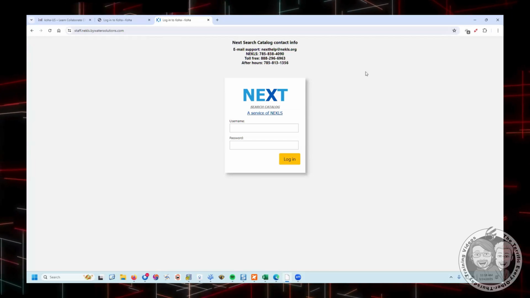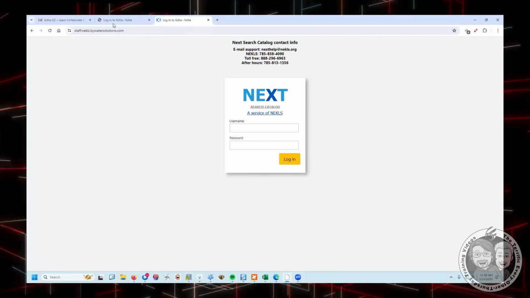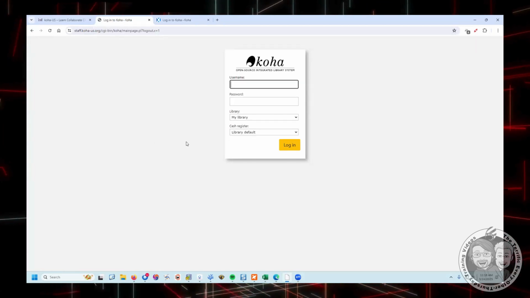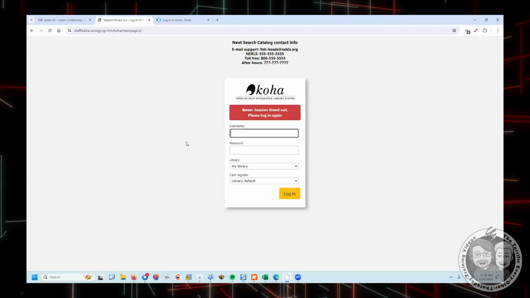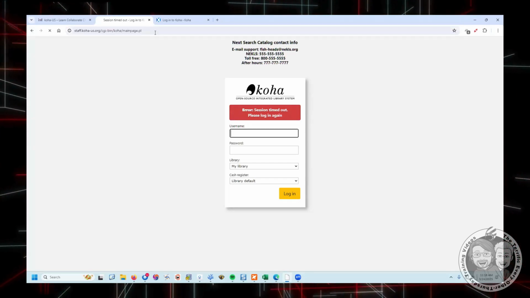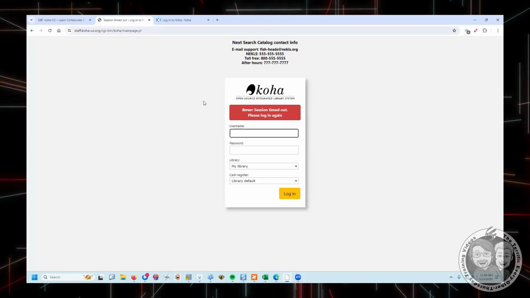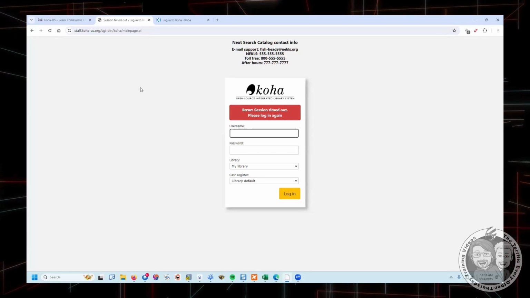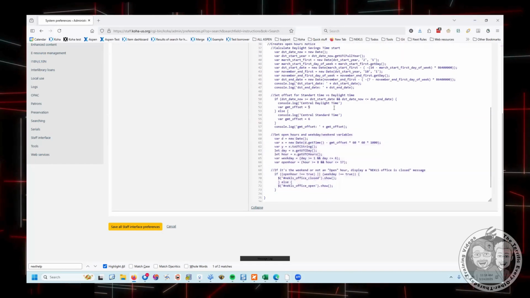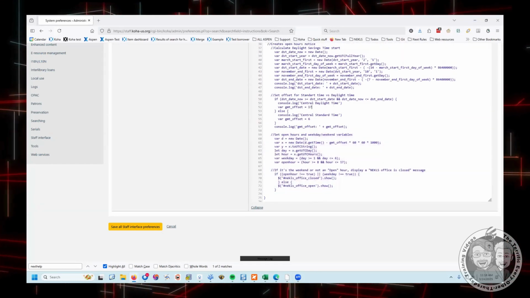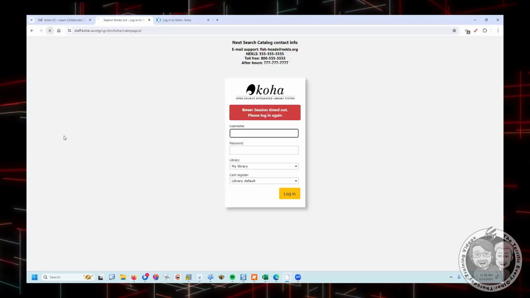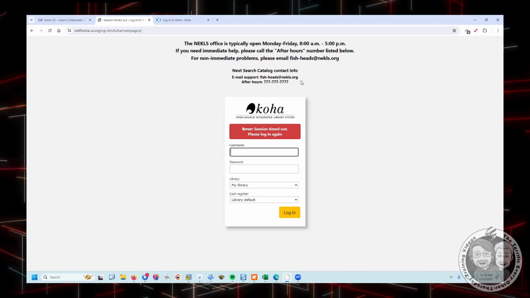So if you look at this, this is what it looks like when we're open. So if somebody goes to work at 9 o'clock in the morning and tries to log into Koha, that's what they're going to see. Okay. And I've just added all of that code to the koha-US demo site. If I change the time on this, if I'm going to trick it into thinking that we are closed, it's going to change the message.